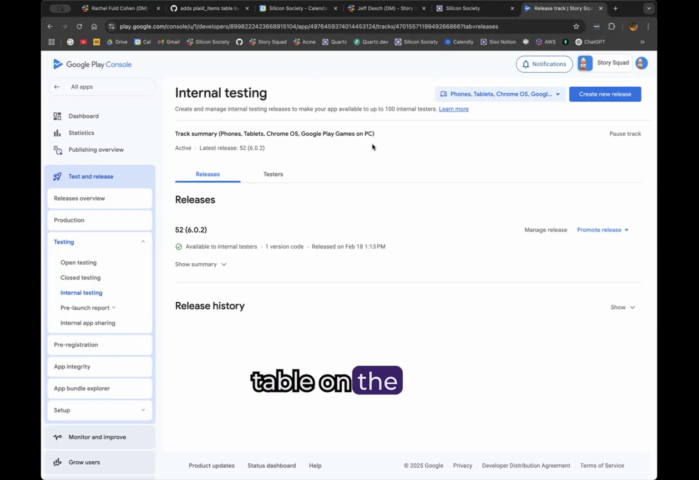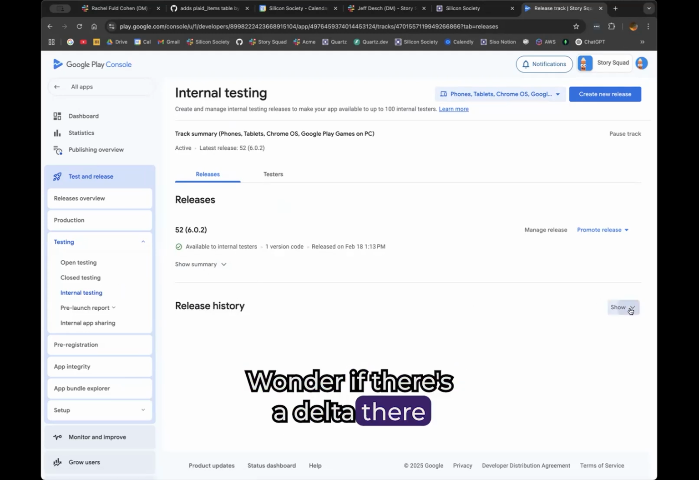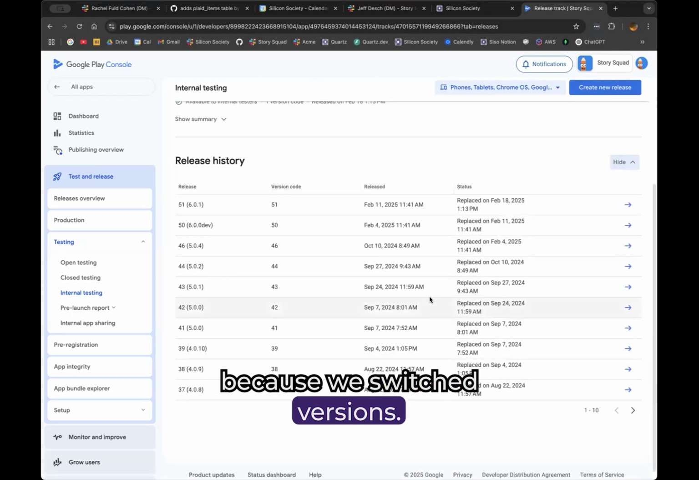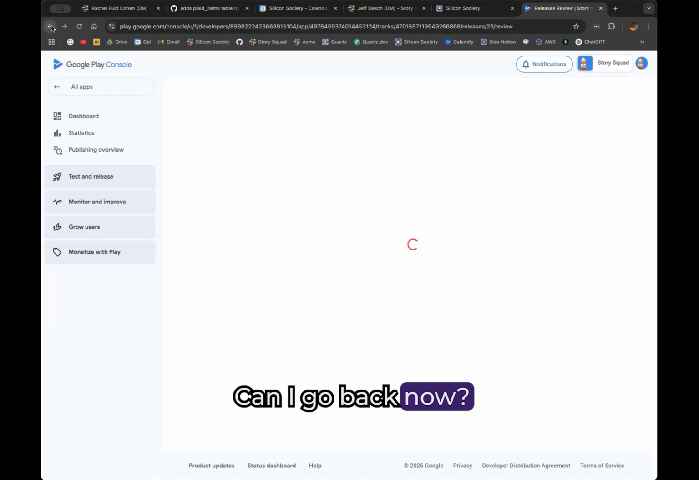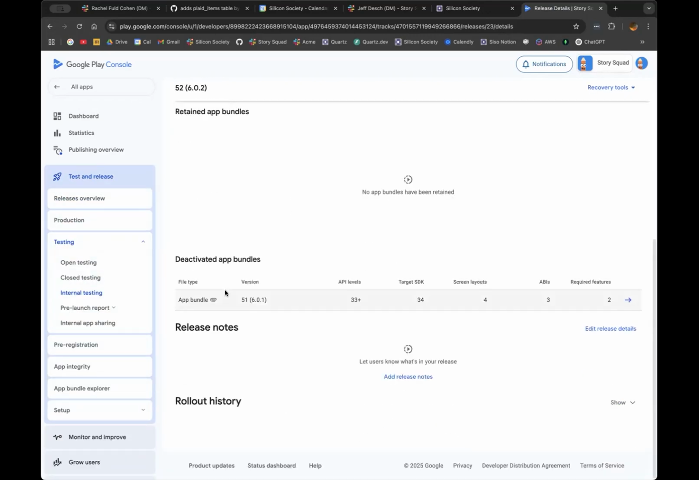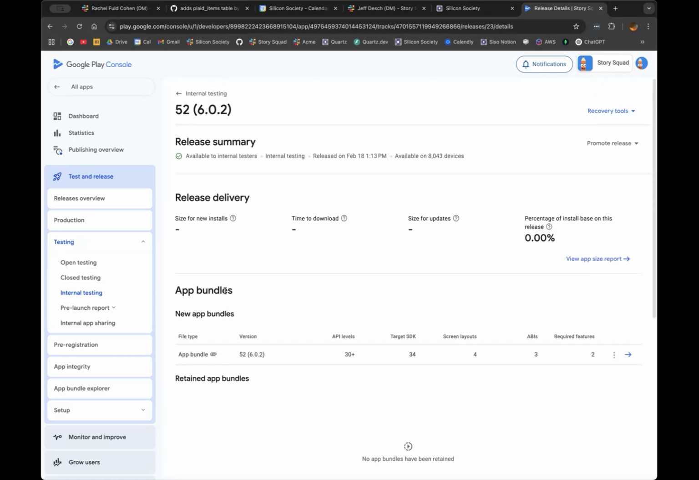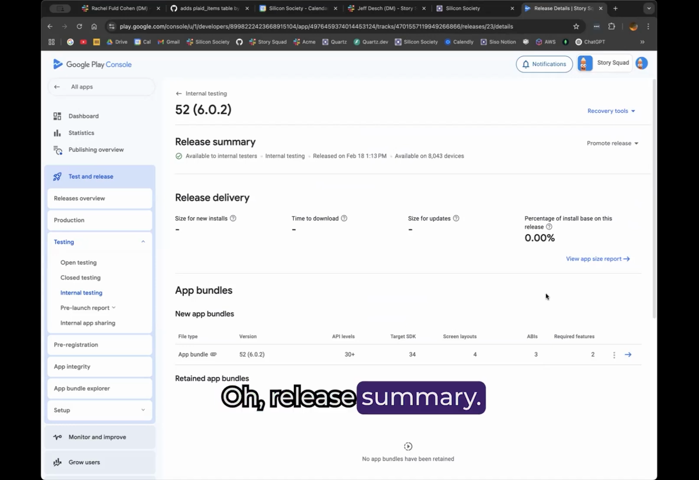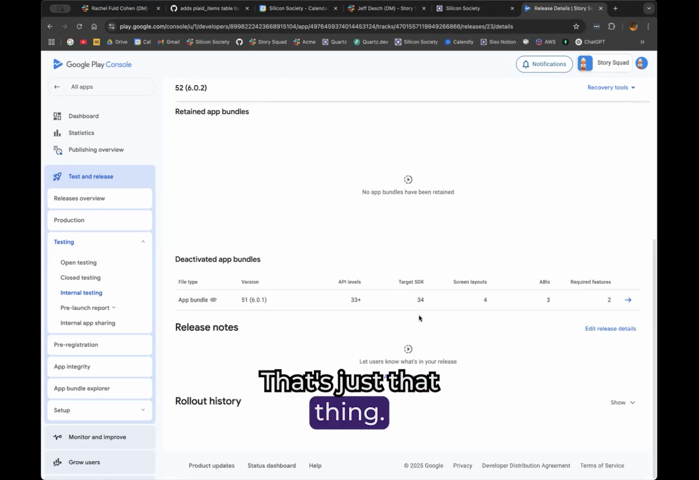There's an interesting table on the last page. It said like devices supported by this release, devices supported by last release. Wonder if there's a delta there because we switched versions. Can I go back now? Didn't even look. Yeah, I bet there's a way to get to that somewhere. Oh, release summary. I wonder if you can do no. Nah, it's just that thing.